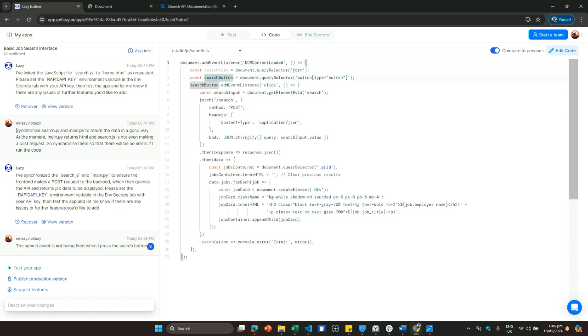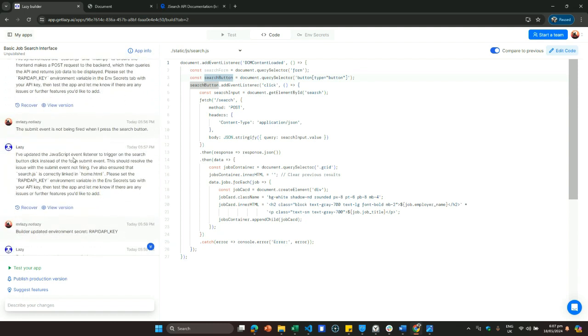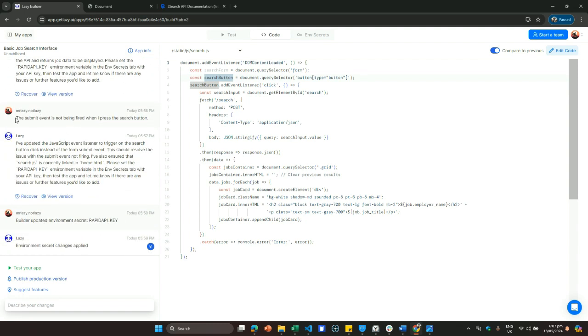When I say synchronize these two files, I'm putting both of them in the field of visibility. And I say synchronize search.js and main.py to return the data in a good way at the moment, just for more specificity. More specificity equals good, as long as you're not being so specific that it's just an entire essay. So yeah, then the files were synchronized, and the submit event was not being fired when I pressed the search button. I could have theoretically just kept on saying, okay, this is not happening, this is not happening.